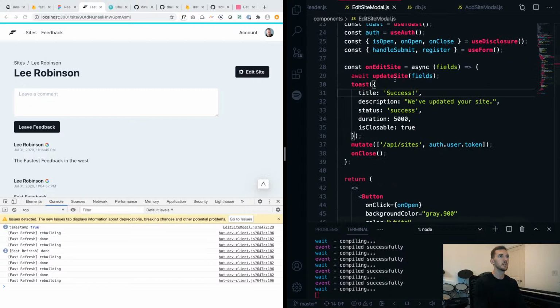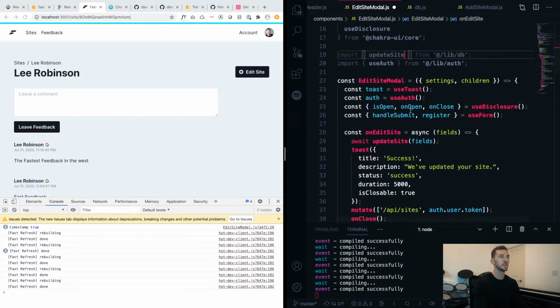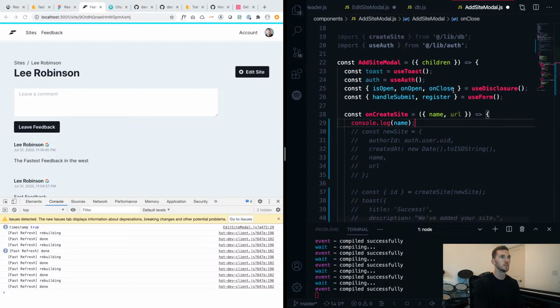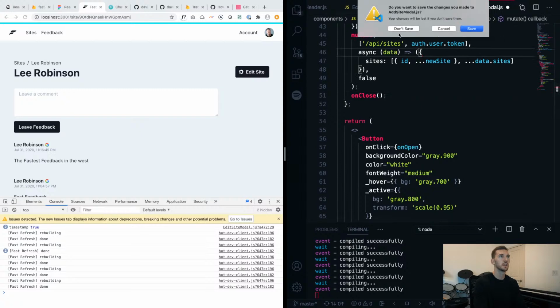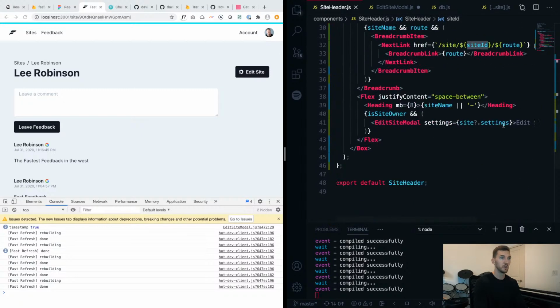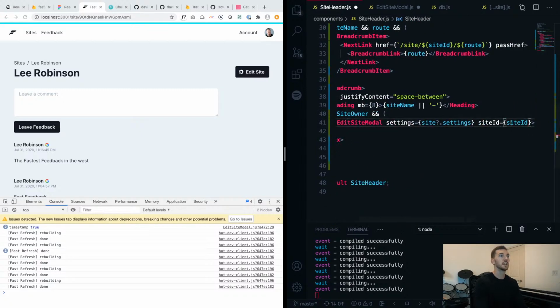When we have update site, we need to import it inside of here. If it loads, it does not, but we can just do that. And we also need the site ID, which we can probably just forward down from, let's revert these changes. I can just say don't save. In our site header, we have the site ID. We want to forward that down to the edit site modal.